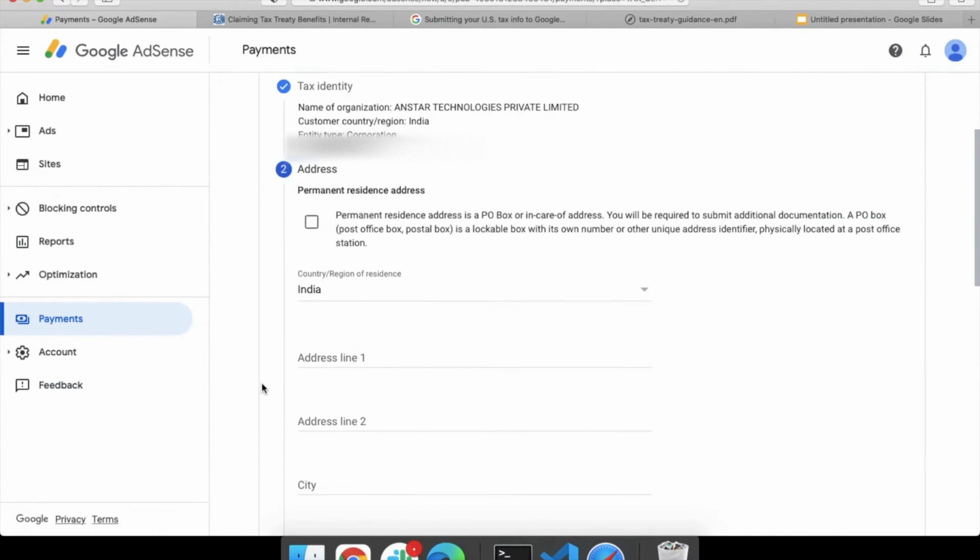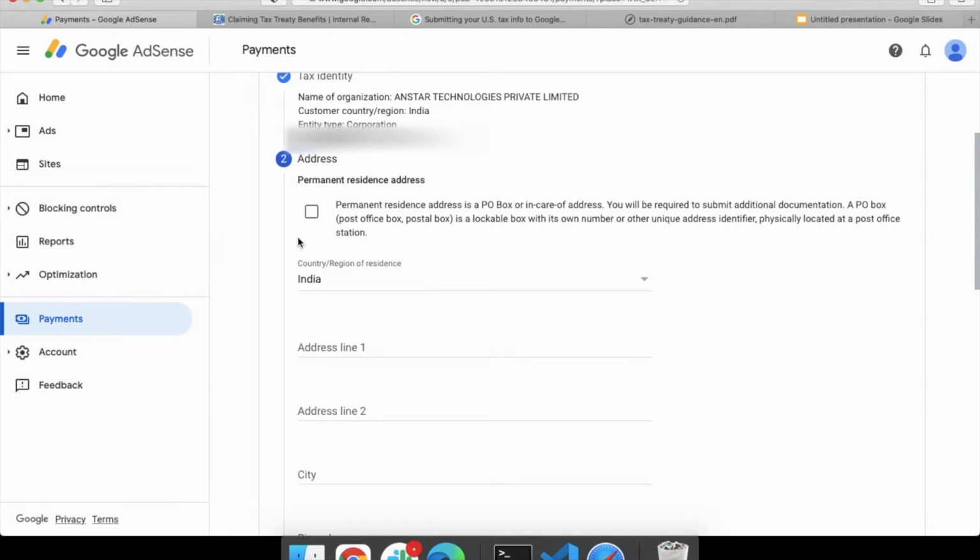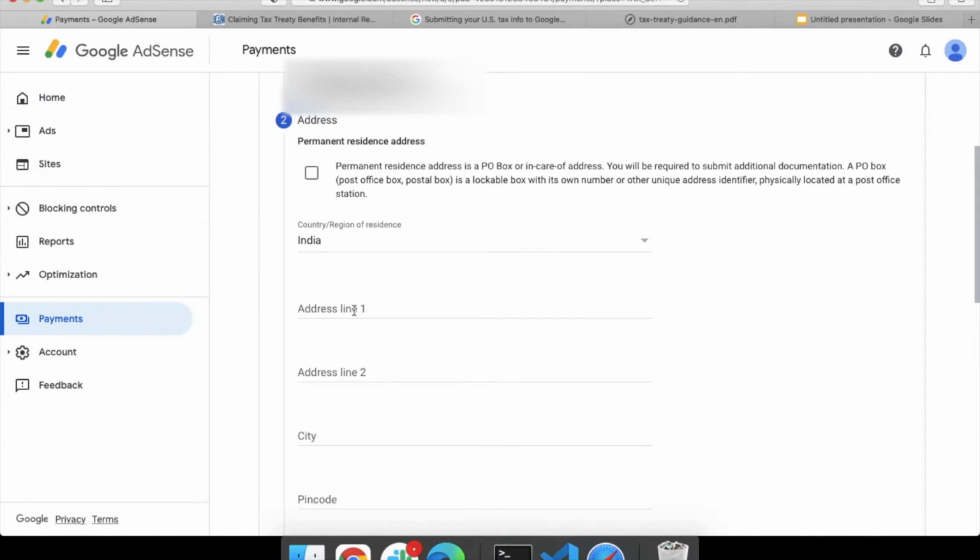Now you will have to enter the registered business address. So here it is giving you one more option to select this. This is required if you have a personal PO box number. If you don't have a personal PO box number, then you can keep this unchecked. Now enter the address here.